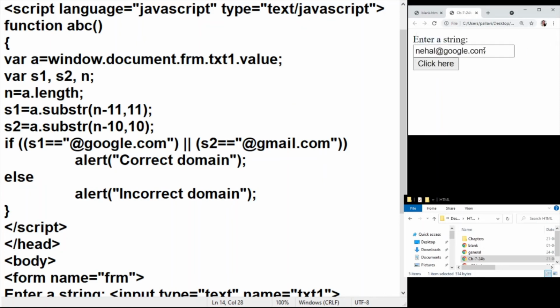If I enter anything after it, obviously it's not going to work. So it says incorrect domain. If I enter anything between the @ and google.com, it says incorrect domain. And if I enter anything before the @, that is perfectly valid. So this works fine. What about gmail.com? This should also work fine.